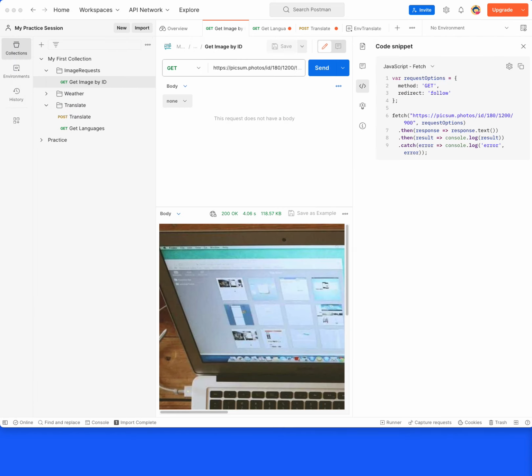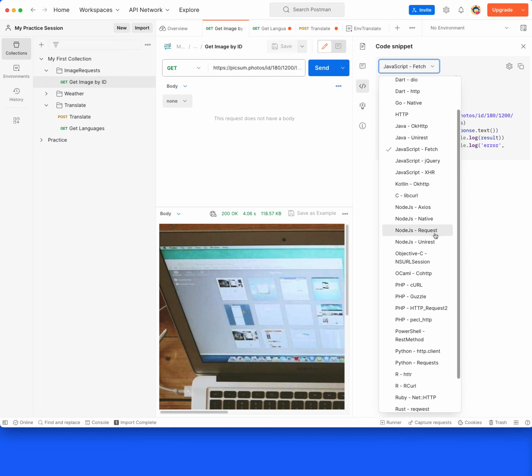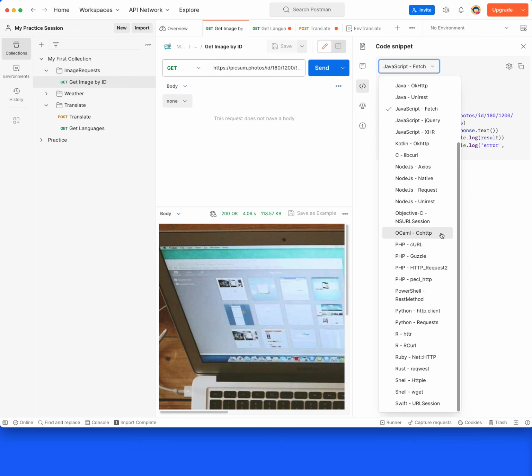But you see, it is super convenient to convert to a code. So whenever we are using Postman, before starting the coding, we can already see all these queries, requests, responses, and we can quickly change to whatever language we are using, with whatever library. Even if you are using JavaScript, we have the jQuery or XHR or fetch options, and in Node.js, Axios, request, and several options we have.